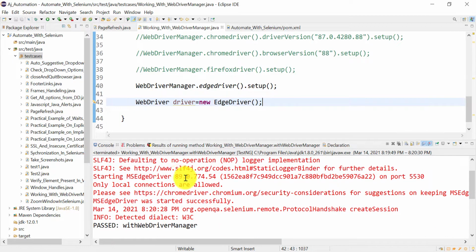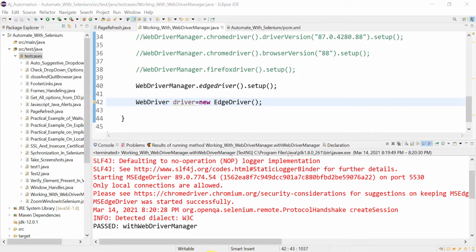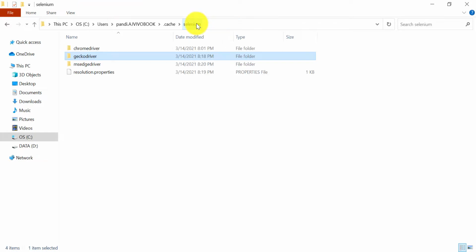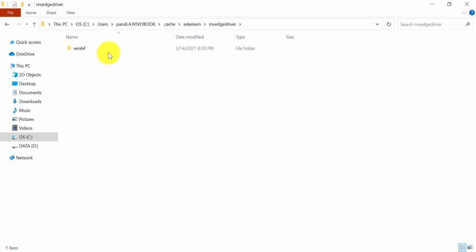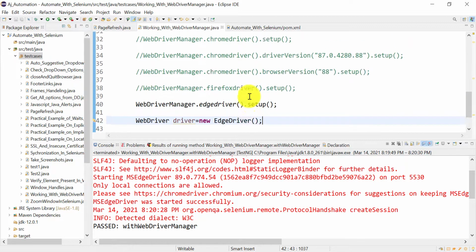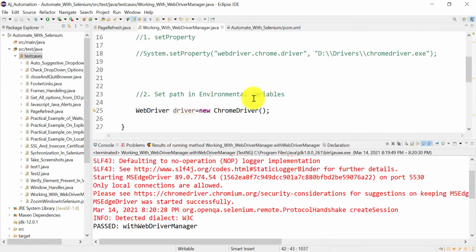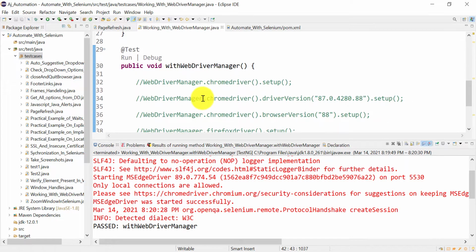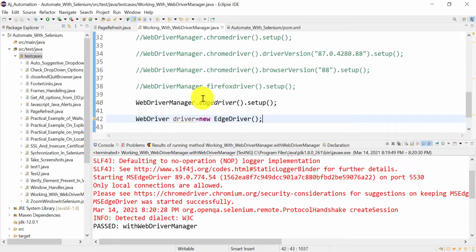So if you see, the version is 89.0, and the file should be available in this Selenium folder. Okay, Microsoft Edge driver, this one. So this is how you can use WebDriver Manager to manage the drivers automatically. So you don't have to do that manual thing of first checking the browser version, then checking the browser specific drivers which are compatible with the browser version, downloading it, or setting the path or setting the environment variables like that. All this manual work is automated with the help of WebDriver Manager.